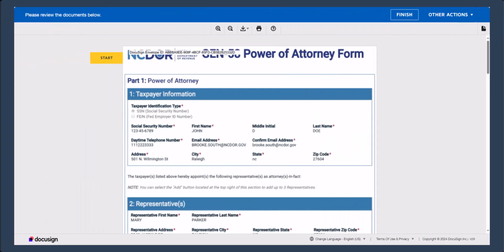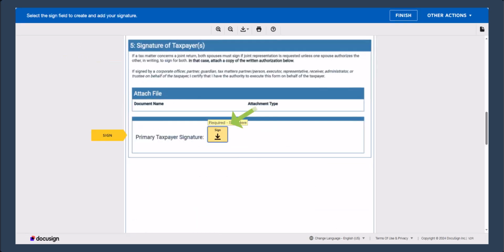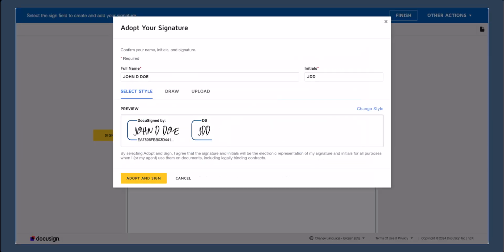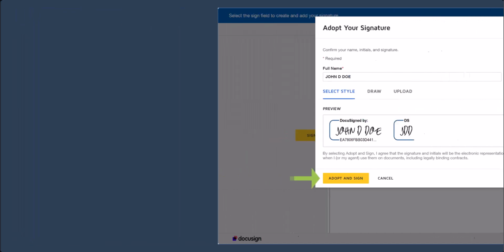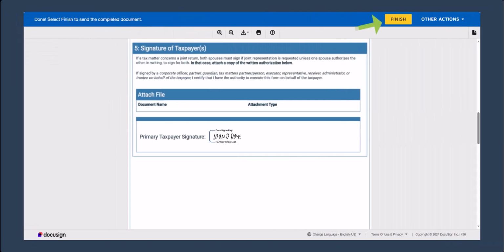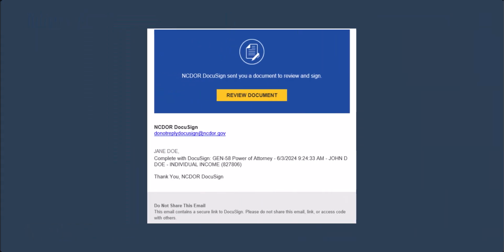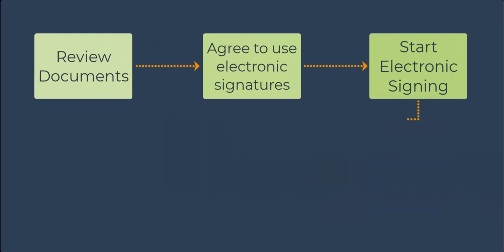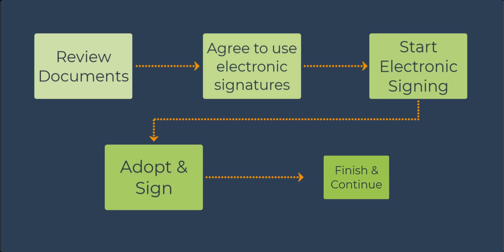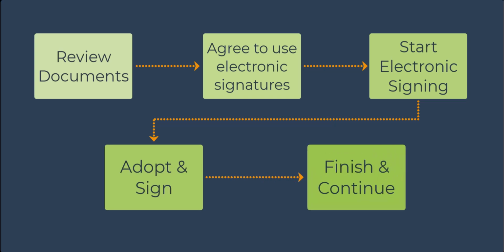Next, the taxpayer should click Start to initiate the electronic signing and scroll down to the Sign button containing a down arrow. Then click Adopt and Sign. Lastly, the taxpayer should click Finish to complete the signature process. From here, the document will be emailed to the spouse if applicable. Once the spouse receives the emailed document, they will use the same steps as the primary taxpayer to sign.